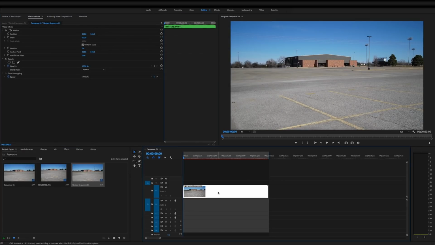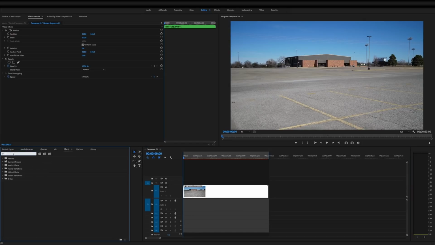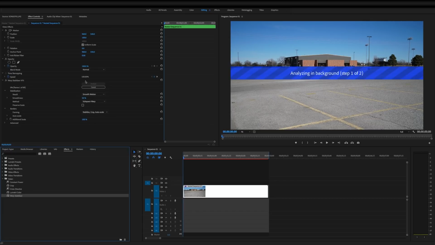So now, to stabilize this, we're going to go over here to Effects, and you can type in Warp here, but I'm looking for Warp Stabilizer, and I already have it in my favorites folder, and it's right here. So I'm going to click and drag this over there. I'm going to hit cancel because by default, the smoothness is set to 50. I like to change mine to about 35, and then I'm going to hit analyze.